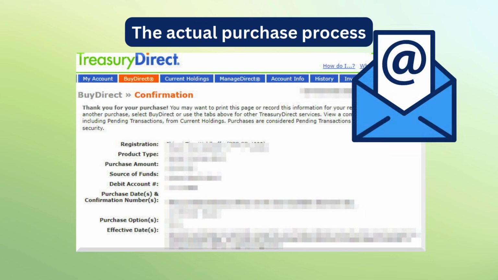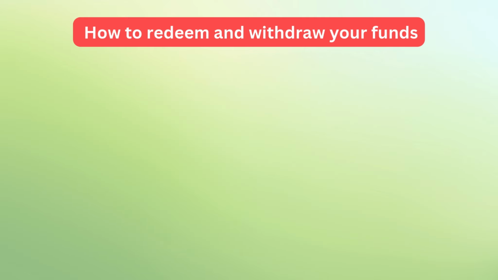After your purchase, you'll receive an email from TreasuryDirect titled New Purchase, confirming that your transaction has been processed and will be finalized the following day. Now, let's go over how to redeem and withdraw your funds.